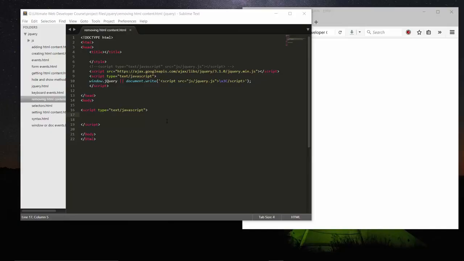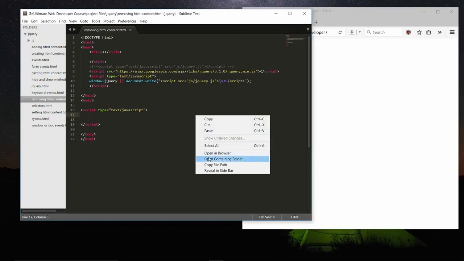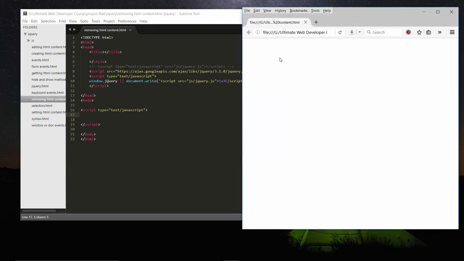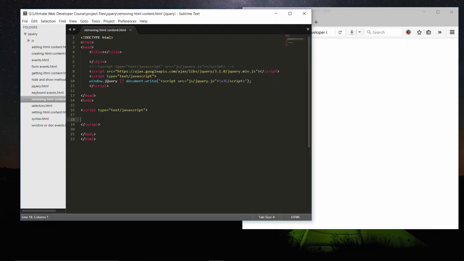In this lecture, we will see how we can remove HTML content using jQuery. So let's proceed. Well, let's open this in browser. Currently, there is nothing to be removed because it's full blank. So let's add some content.